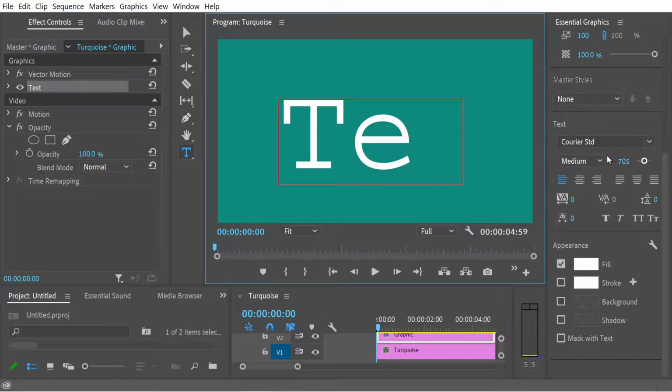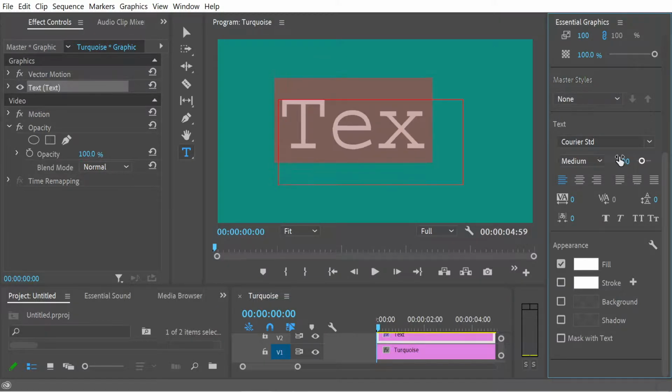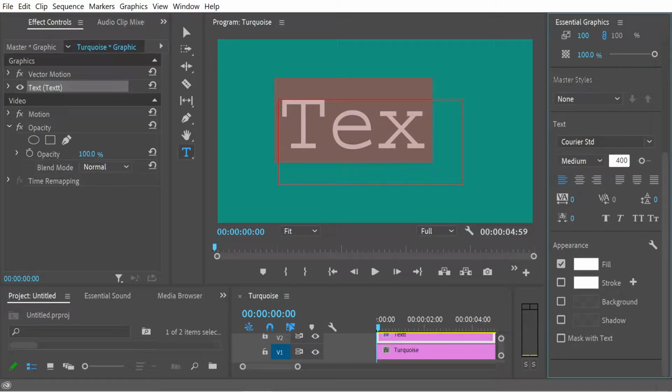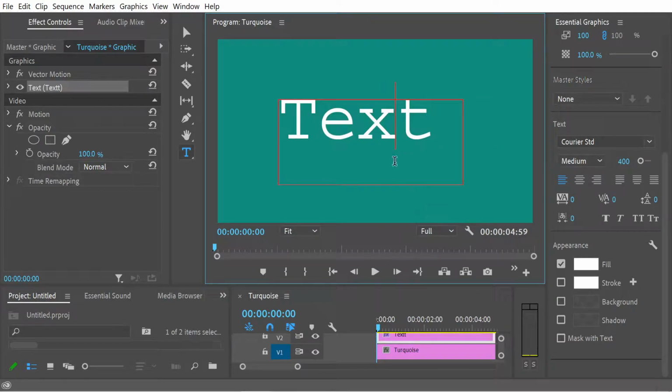And that's too big. Let's actually do 500, just so we can fit the stuff in. That's still too big. Let's go 400. Text. Okay. So, yeah, we can do like that. If we press Control, we can actually see the snapping, which is kind of cool.